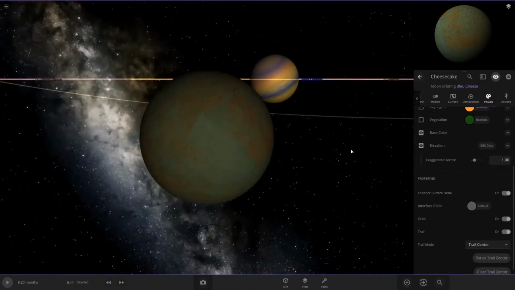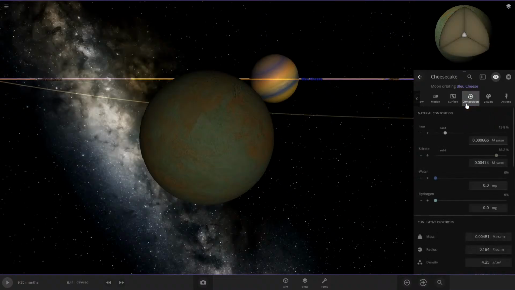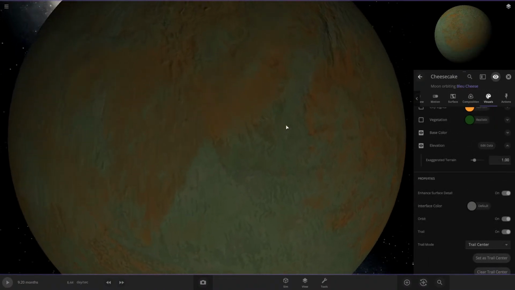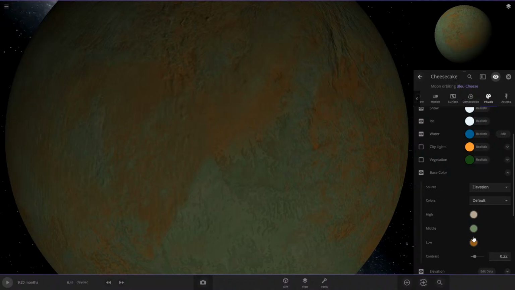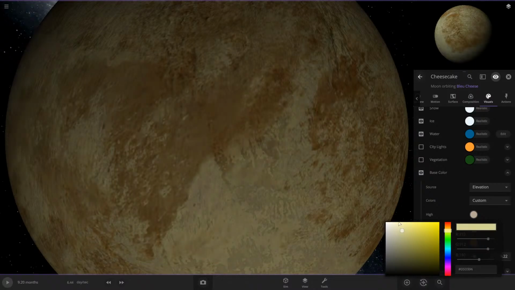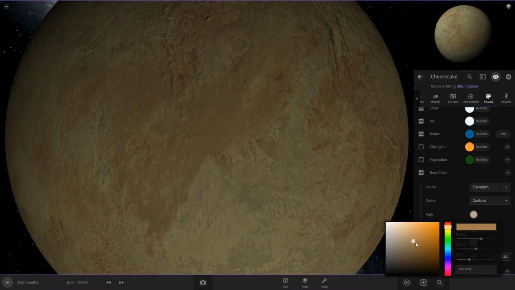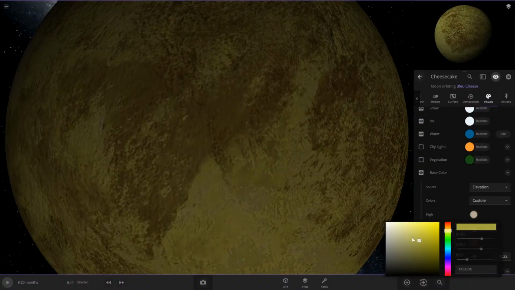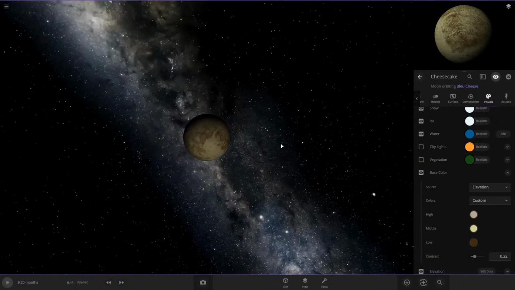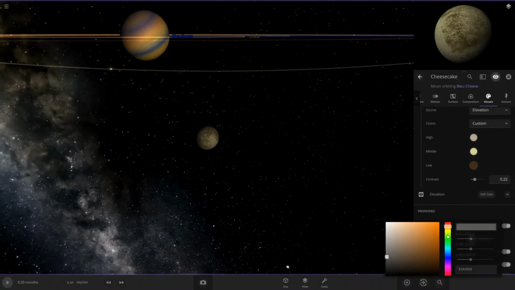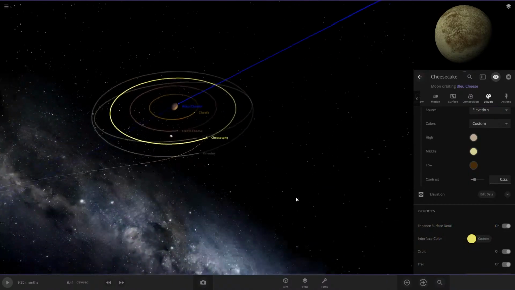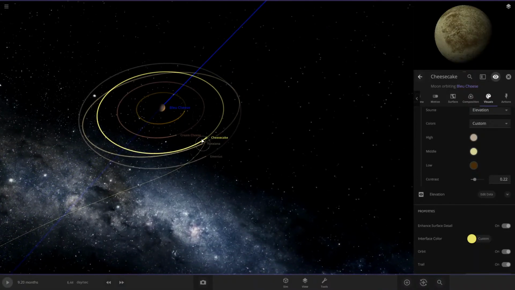Alright, for cheesecake here. Cheesecake's got that crust, so let's keep this brownish part in here. Let's make it a little more brown, I would say, and then make these more of that cream color. I'd eat this planet. Keep that one, and then this one. Perfect. Cheesecake. Interface color. Boom. We got blue cheese, cheese, cream cheese, cheesecake.